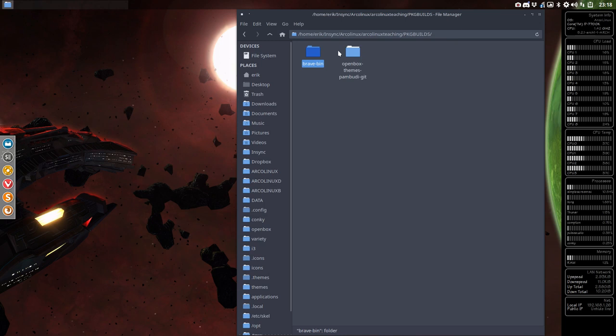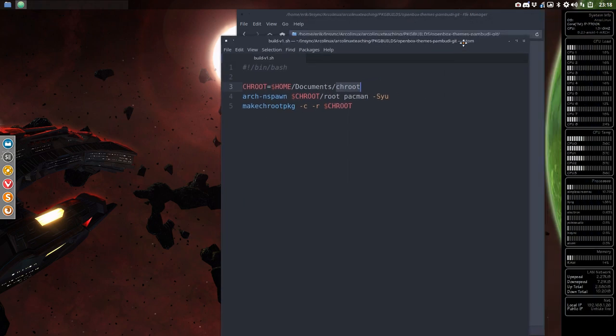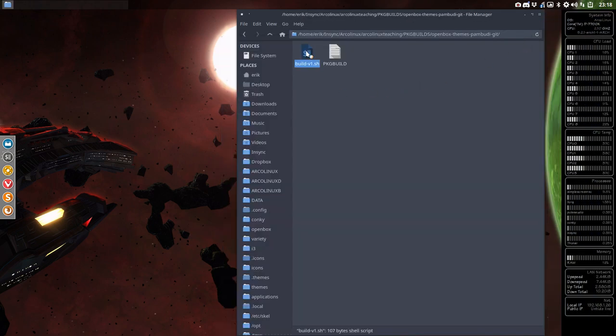Now in the video, I created something, a build-version-1.sh, which is going to build it in a chroot environment. And you need to watch the video if you don't know what it is. So I'm going to get this one as well and put it in brave-bin. And version 1, because you're going to make hundreds of package builds, and then I've improved my build and it's called version 2 now. So you get the last, best, most efficient build script that you made.